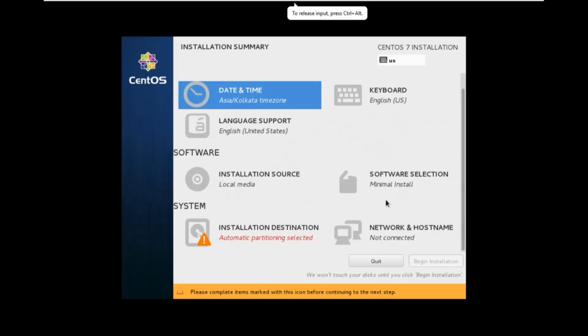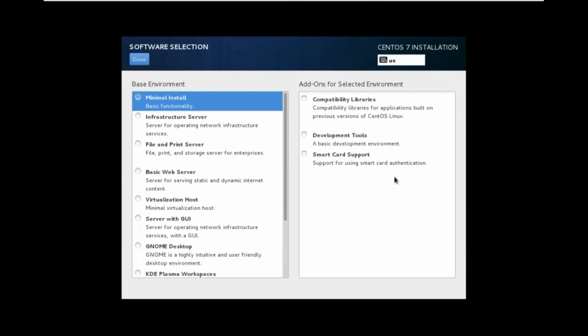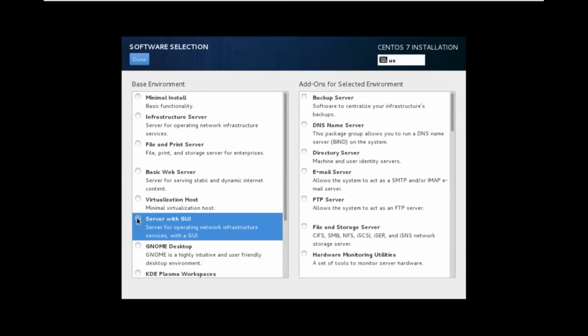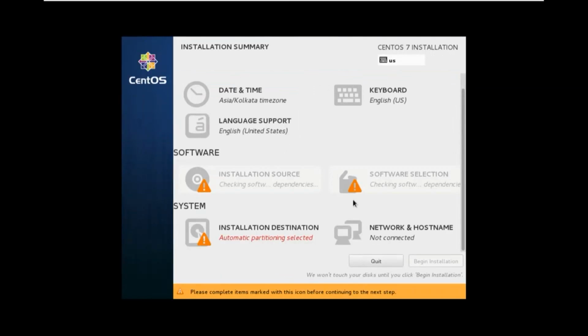Language is already selected. Now go to the software selection. Like in Windows, server core means it will work in text mode. Same way, minimal installation means it will work in text mode. So go to the software selection, here select server with GUI, like in Windows, server with GUI. Done. Now wait a few seconds, it will update. Compulsorily select server with GUI, then only you can work in graphical mode, otherwise you will work in text mode.